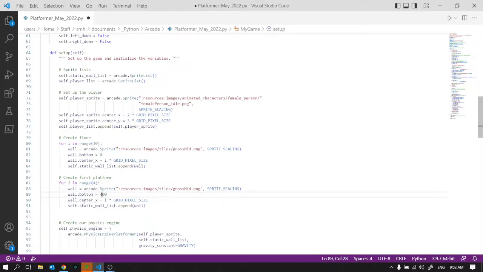And then this, the wall center x equals I times grid pixel size. So I is this I here. So I takes the value as we go through 0 the first time through the loop, and then 1, and then 2, and then 3. So 0, 1, 2, 3 gives us the 4 values. So this grid pixel size is basically just the distance between the start of one sprite and the start of the next sprite. So that's why we're seeing 0 times that. The first pixel is at the x coordinate 0. And then we'll do 1 times that. So the next one is 1 sprite along. And then 2 times that. So it's 2 sprites along.